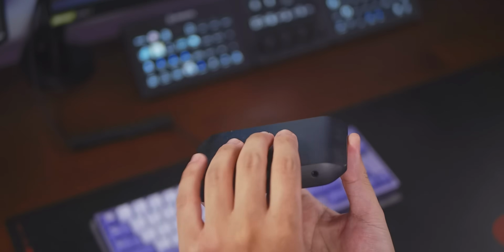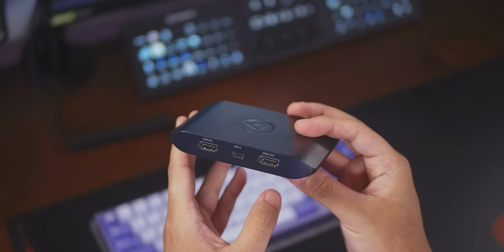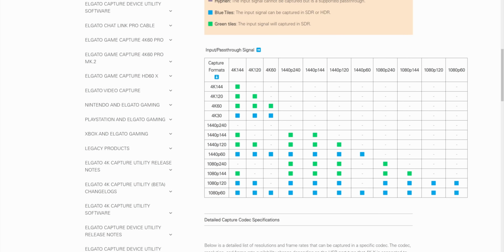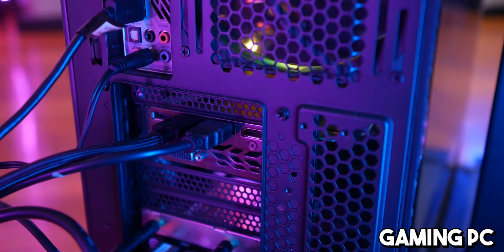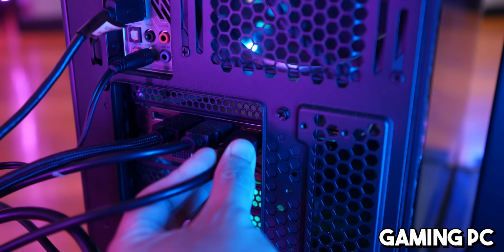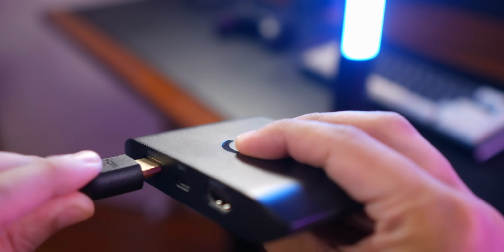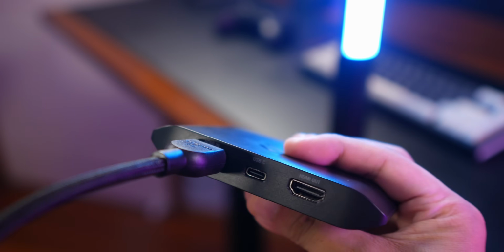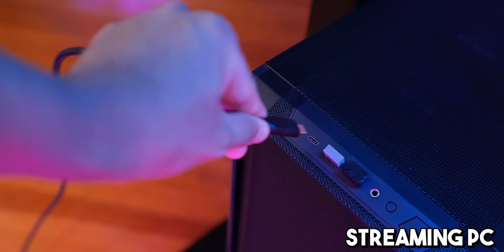And this is where the Elgato capture card comes in, because this is a 4K capture card. So I can theoretically capture up to 4K 144 hertz. So what I did was I took an HDMI cable, plugged one end into my GPU of my gaming PC, plugged the other end into the HDMI in of the capture card. Then I just took a USB cable and plugged the capture card into my streaming PC.